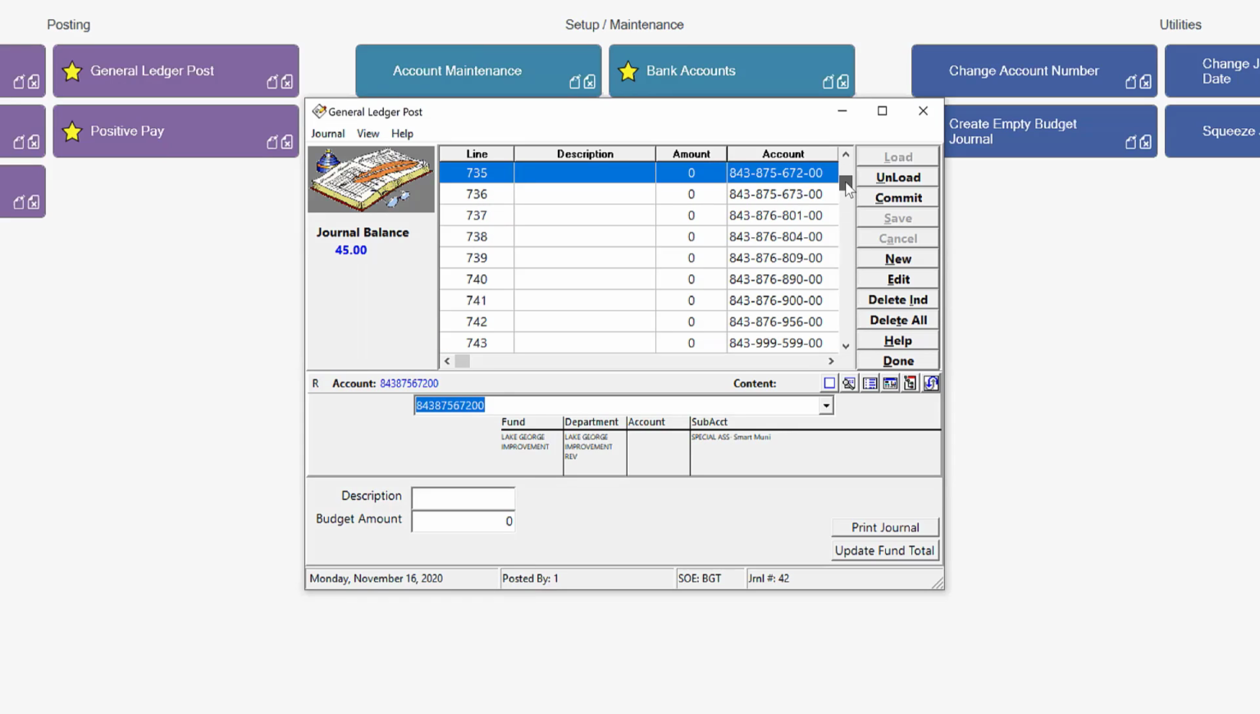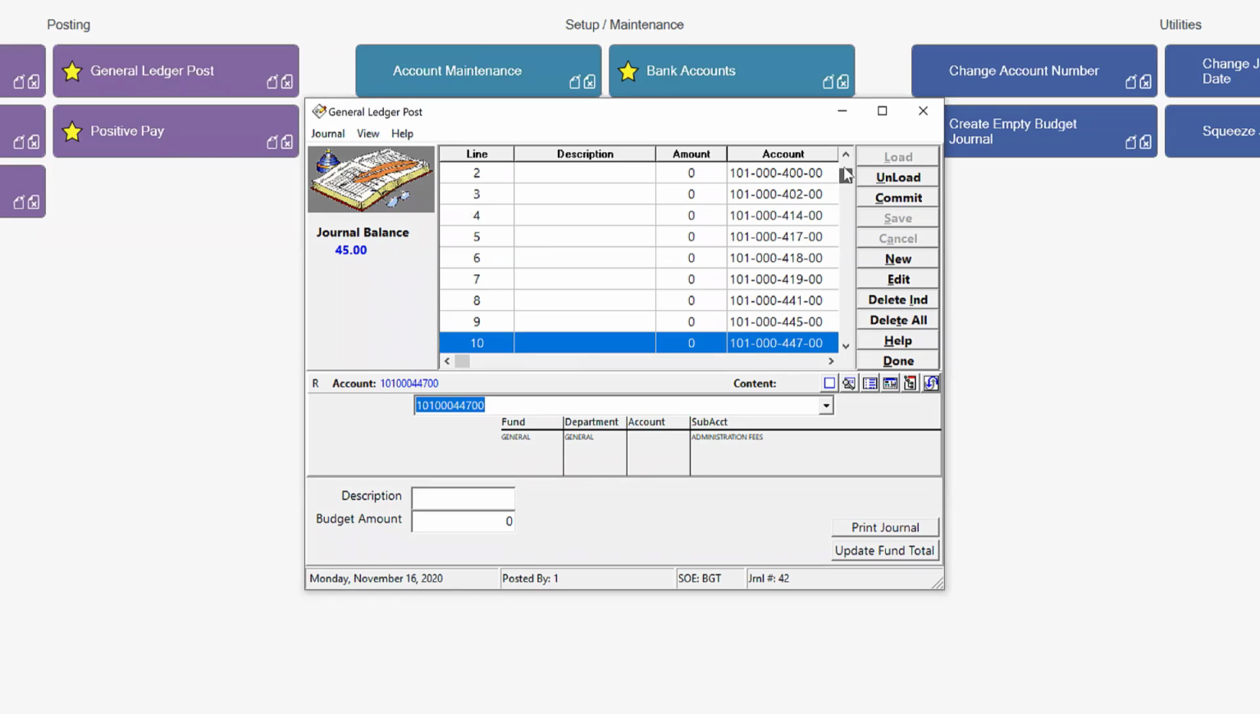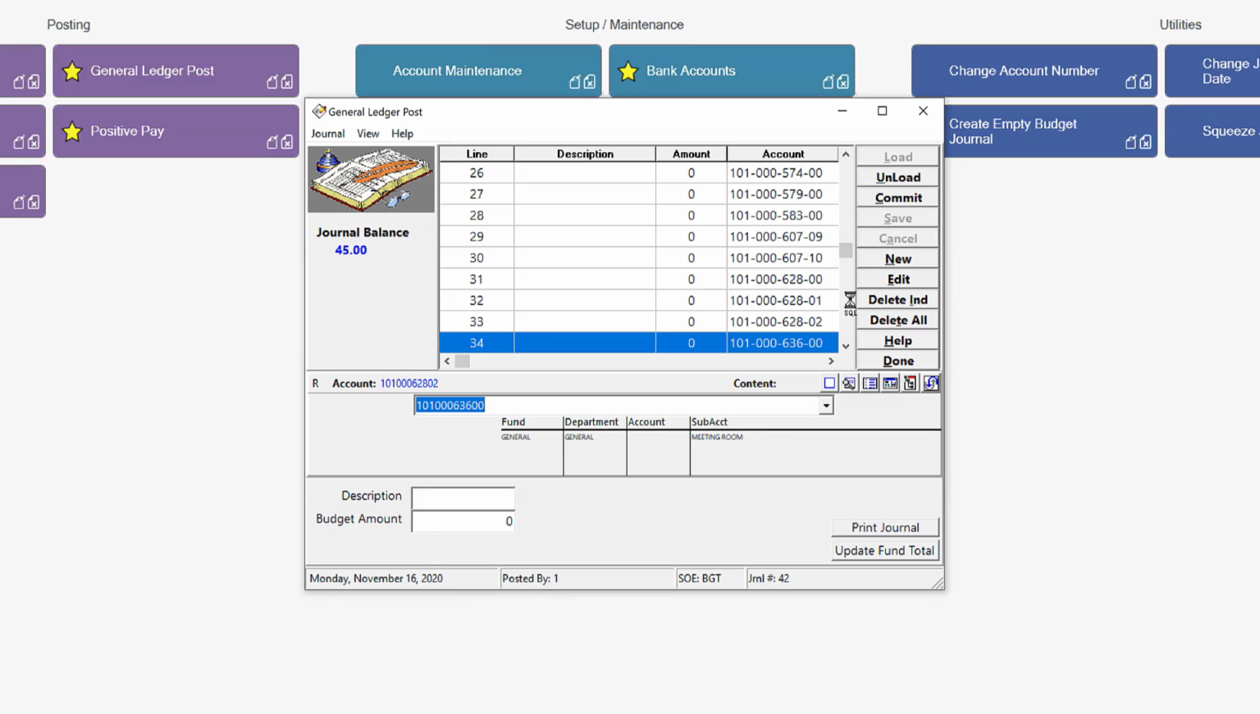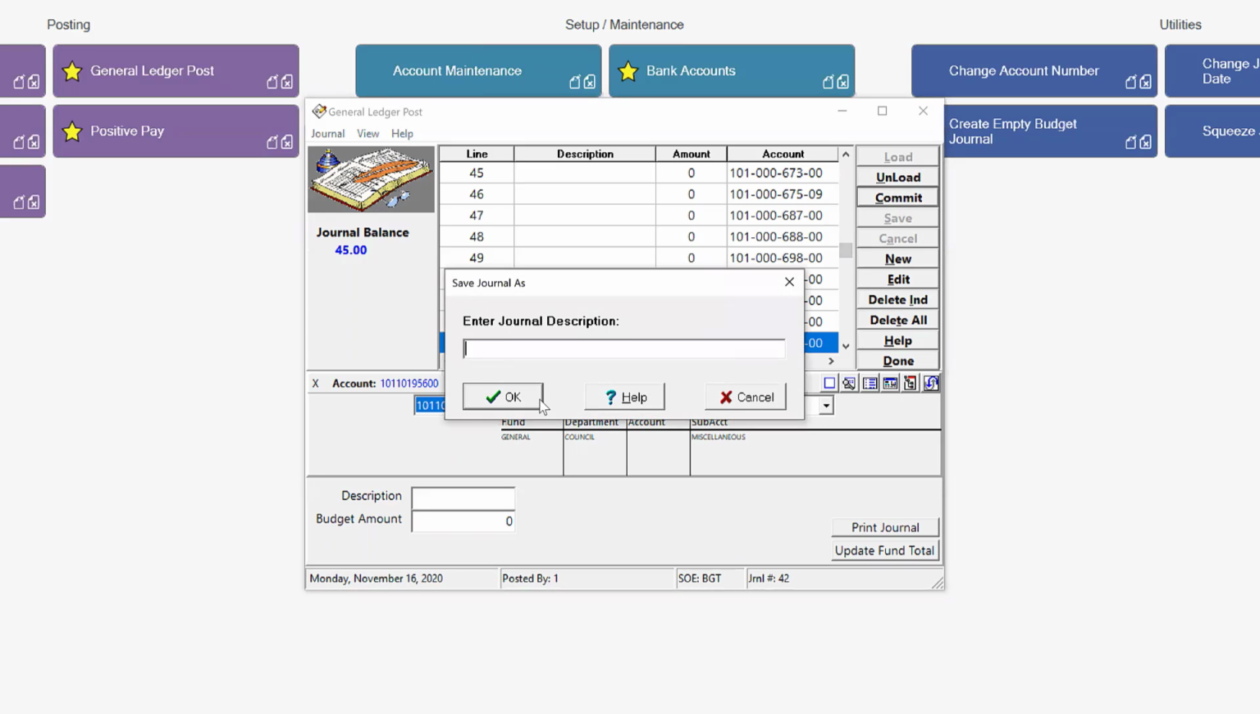It's going to do all your funds. My current one is a test account that has 22 funds, so it's quite big. I'm not going to go through all of this. Basically, I'm just going to unload this. I guess I can commit it, it won't really matter.